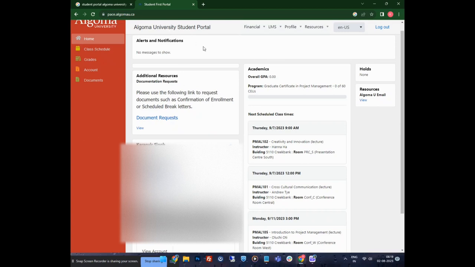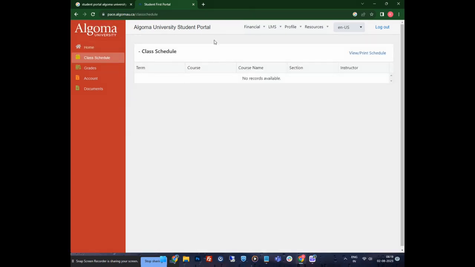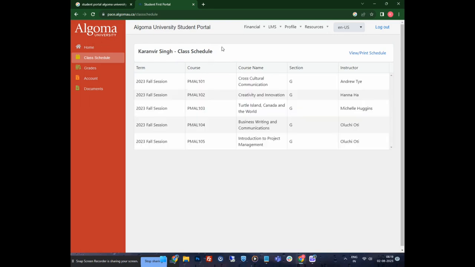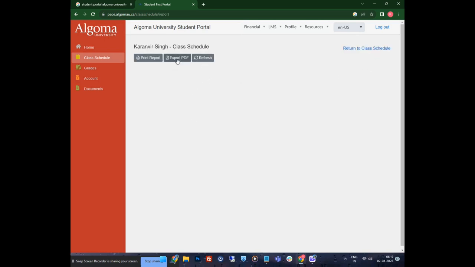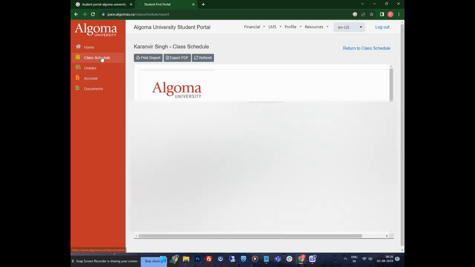First, your status should be registered there, and a class schedule should be assigned to you. After that you will be able to download your COE. To download the class schedule, click on view and print schedule, and once it loads, click on export PDF. Your class schedule will be downloaded as a PDF. So this is all about the class schedule.